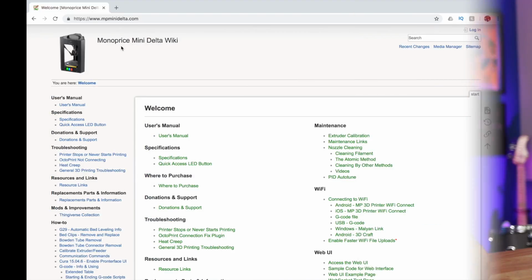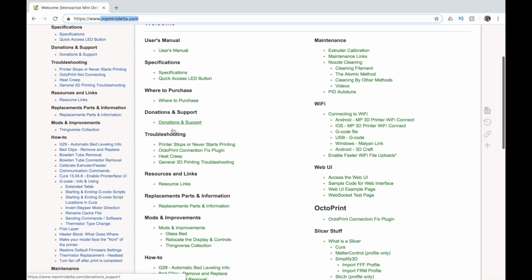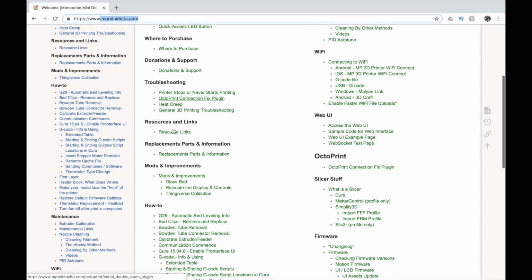So, as a great man once said, let's just jump into it. The number one resource for answers with pretty much anything to do with the Monoprice Delta Mini is this website right here, mpminidelta.com. I have nothing to do with this website, but it's so well organized, it's so well laid out, and it gives you pretty much everything you need to know about this specific printer.